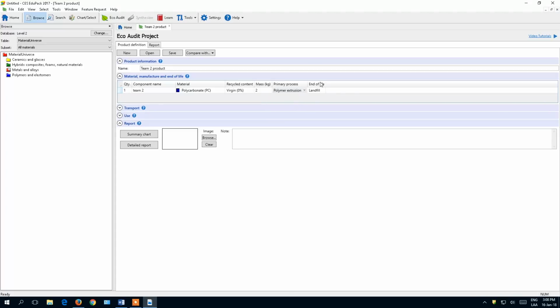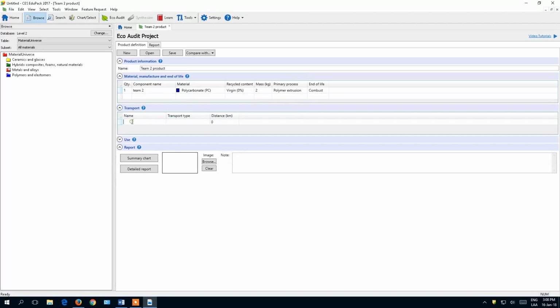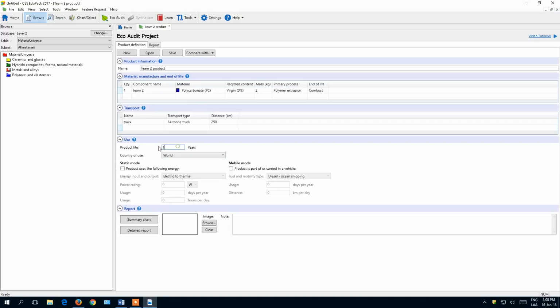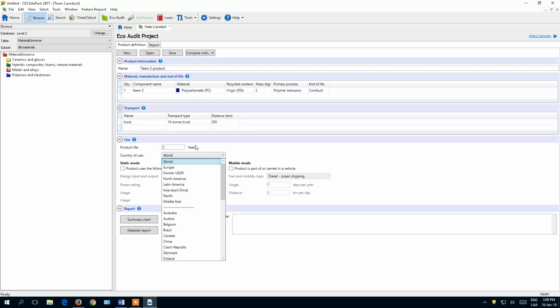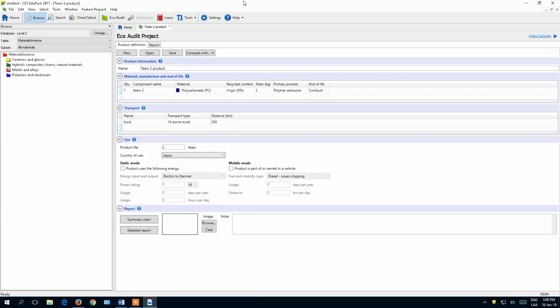We are going to process it like polymer extrusion. At the end of life, we are going to combust it to burn it. For transport, we are going to transport it by truck. The transport type, we are going to use a 14-ton truck, and the distance, let's say 250 kilometers. The product life, let's make it like 2 years. Country of use, we are going to make it in Italy.